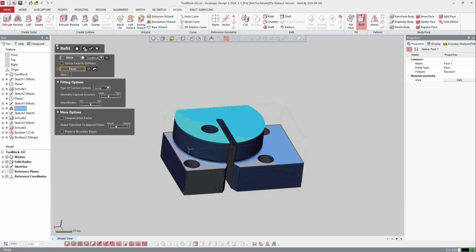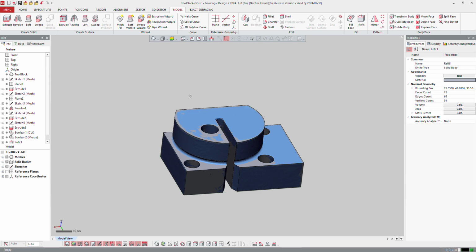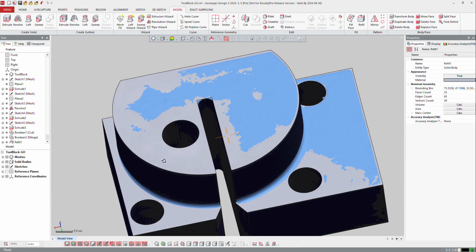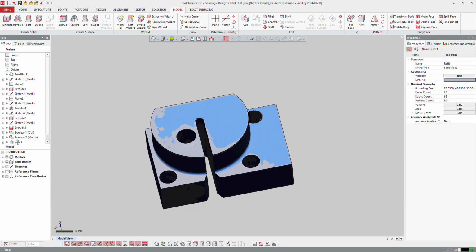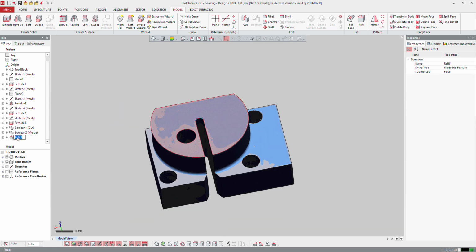So I will ask the software to refit that face, and it will refit it as best as possible on the cloud. Again, I did it on one face. I can edit the function.